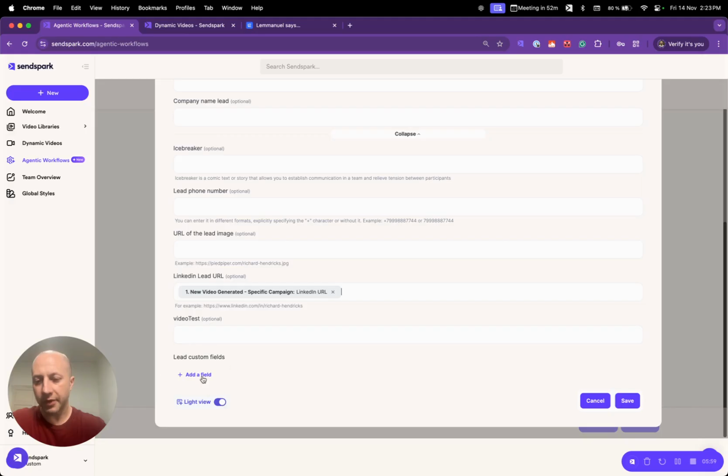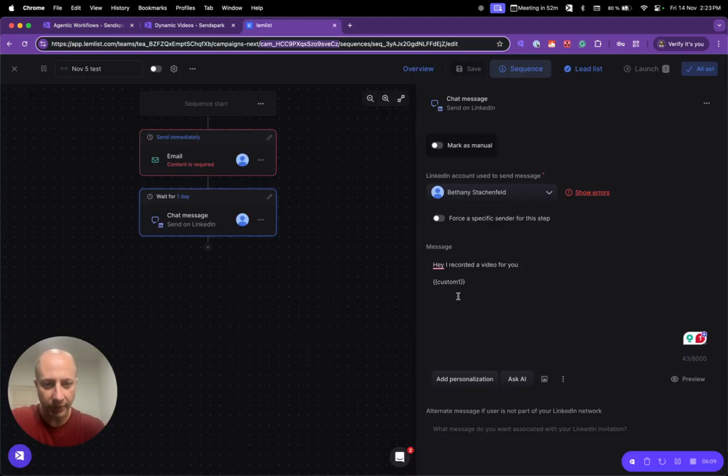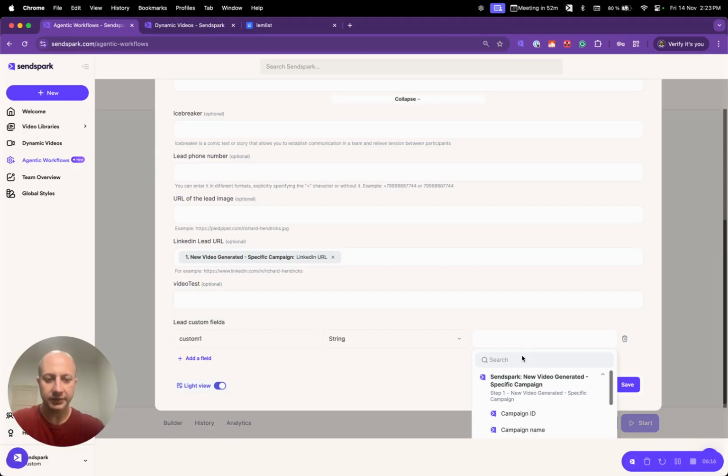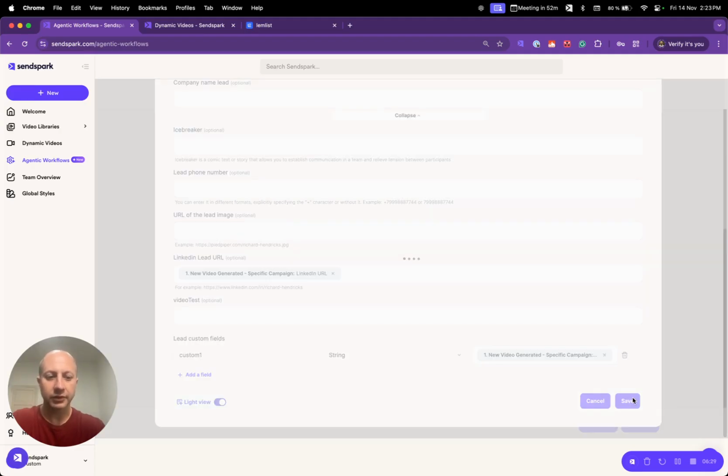But then, at the bottom, we'll see this lead custom field. So I'll click here and then I'll type custom one, actually without a capital letter. So custom one, that's what we have right here. Okay. And then what I'll do is leave this on string, and I'll go here and I'll type. What I did there is basically just click there so I could deploy the drop down menu. But I can just type video link. Okay, so I'll click on save.